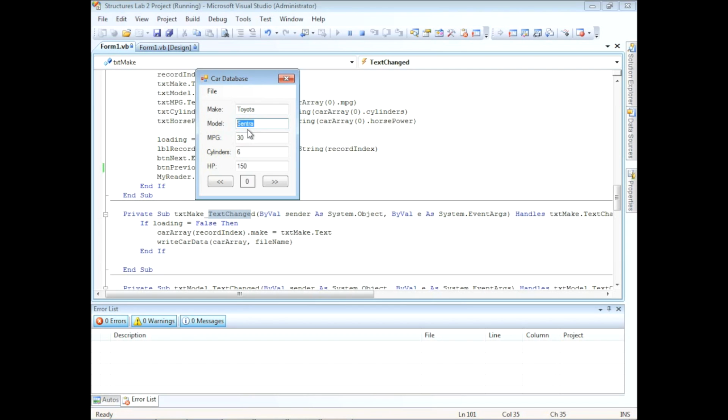because it wrote this information to the text file. So anytime that there is a change, anytime that I change this, for example, back to Corolla, and I hit Tab to go to the next field, hey, I just left this field, something changed. In fact, let me prove it to you.